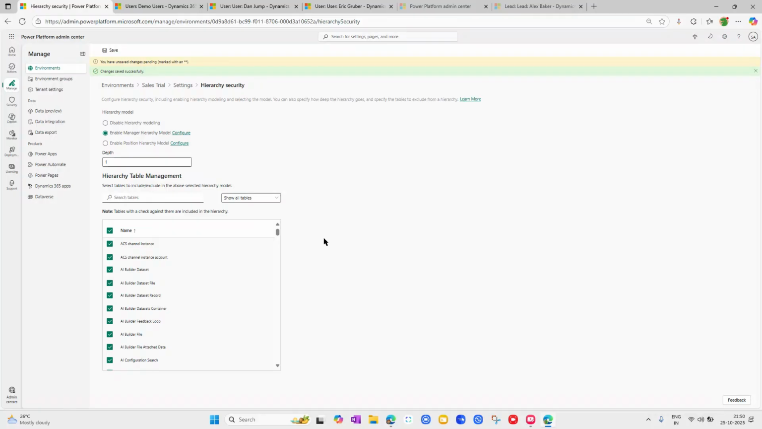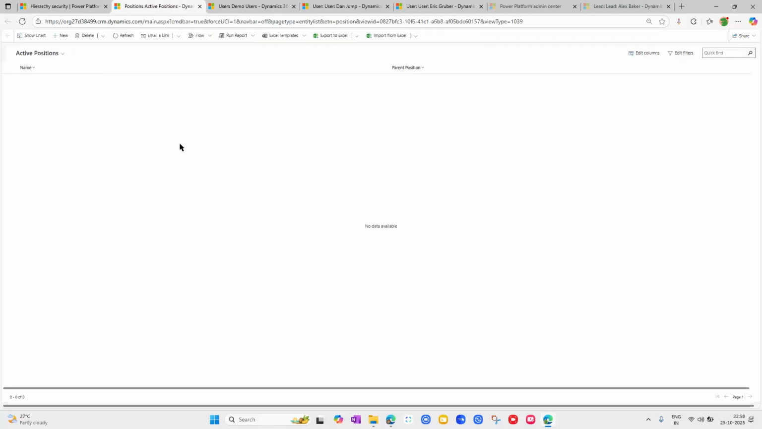Now we will go to the position hierarchy. We need to enable this position hierarchy model from here. Once we enable position hierarchy, then manager hierarchy will be disabled. As I said earlier, manager hierarchy depends on the user table, but this position hierarchy depends on another table called position. To configure and set up that position, we need to click on this configure hyperlink. It will take us to the position tables page.